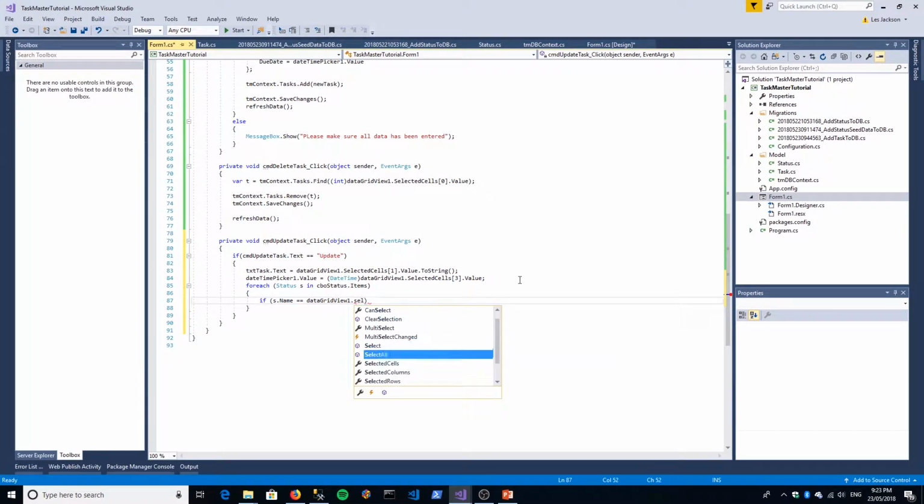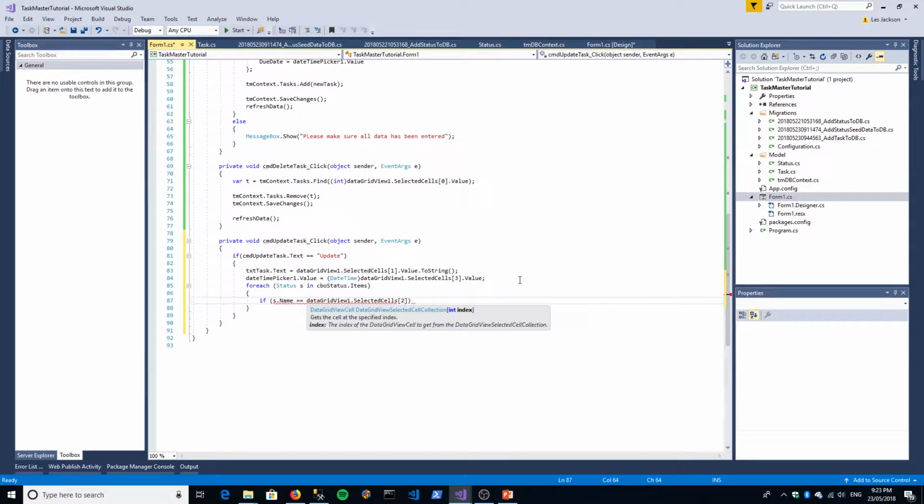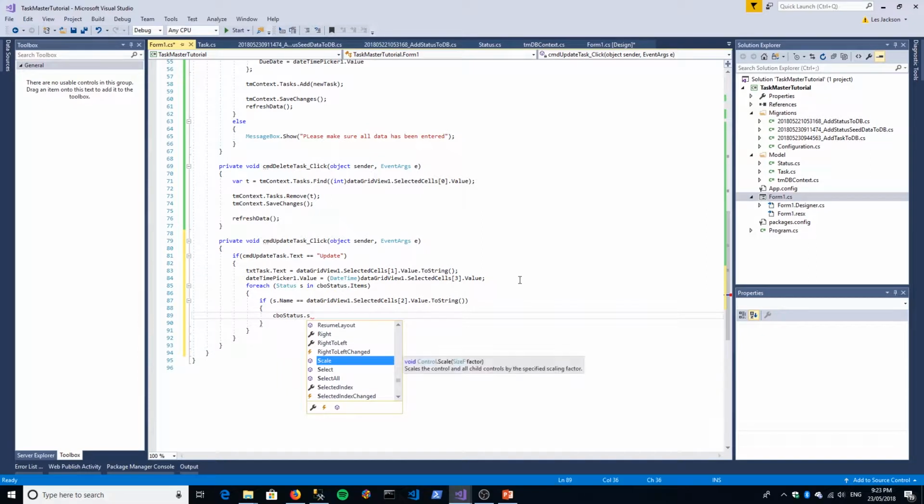Selected cells, index two this time, value to string. Okay. And then we'll set our CBO status selected item to S. So it's a bit of a convoluted way. Basically, we're going around all the items in our combo box. We're finding what the text of our status is in our selected item. In the match, we're setting that as the selected item.